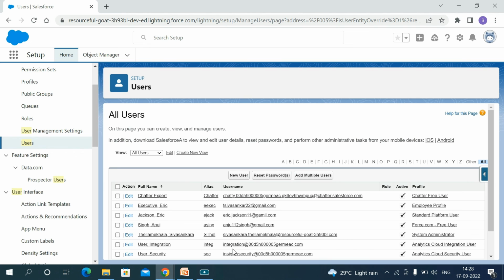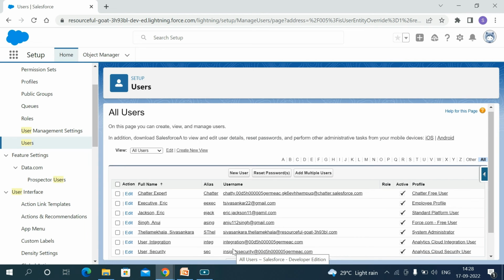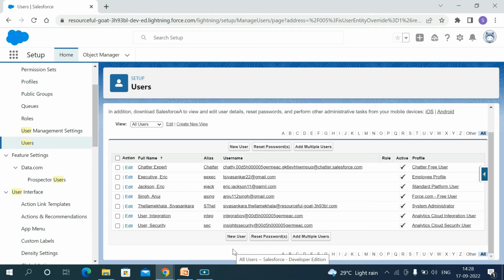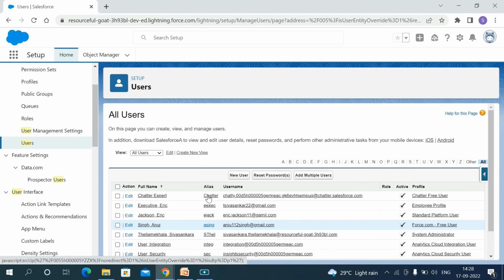Now see, employee profile only has read permission. And coming to the manager profile, the user can create the record, read the record, edit the records. Yeah, that's all about profiles.